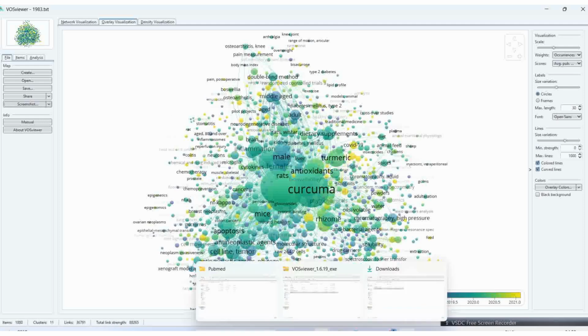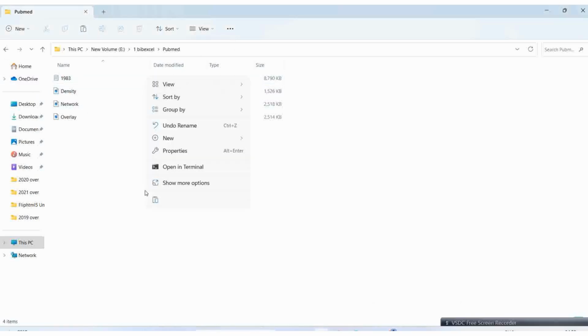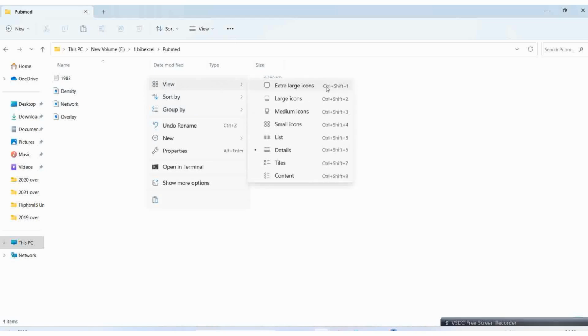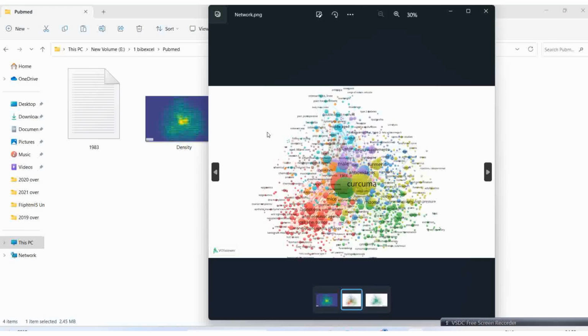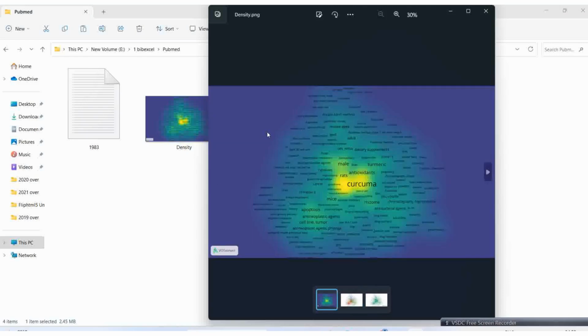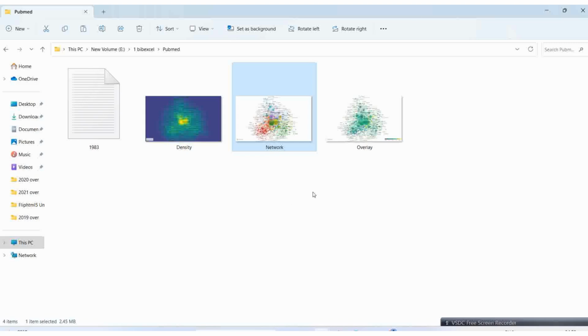So I can go to the top. PubMed, then see, extra large units. I can give you a single window. See network mapping. How beautiful. Then this one is the density. This one is the overlay. So download the mapping. Download from PubMed. Then view it in the visualizations of the mapping we are doing. Thank you.